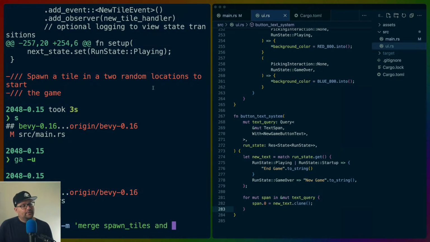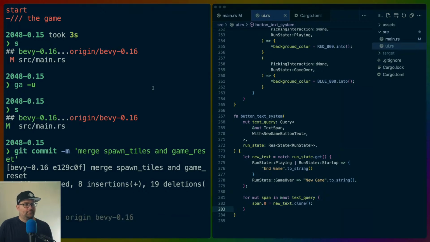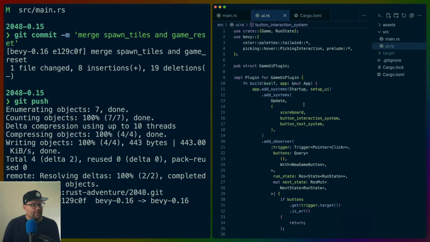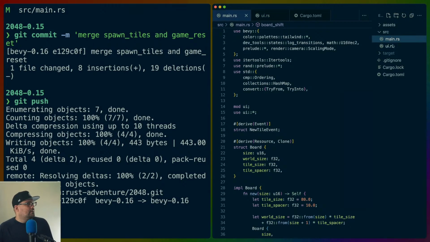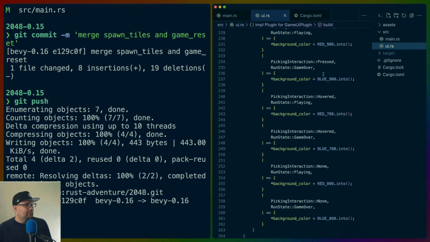Merge spawn tiles and game reset. So I think this is good. I think this is good enough. I think I'm much happier with the UI stuff.